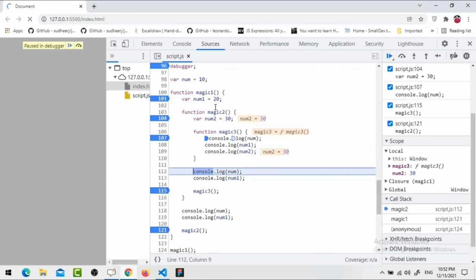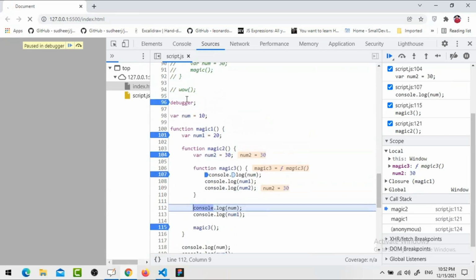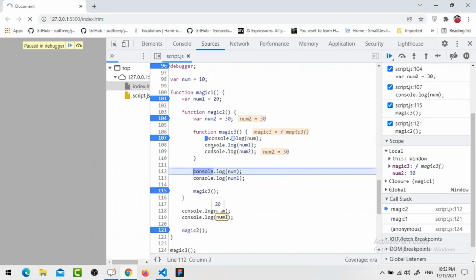Here also num is not declared, so go again outside of that one, where, in global. Global is the last scope. If it will not find it there also, then you will get an error. So num is there in the global scope, so it is going to return that value, first num and then num1 again. num1 is still accessible here because it is there just outside of this magic 2, in magic 1. Here we have num1, so it is able to access its parent's data. So it will print again 10 and 20.